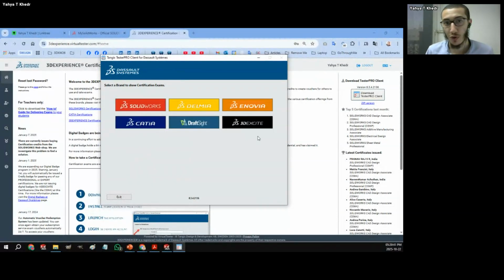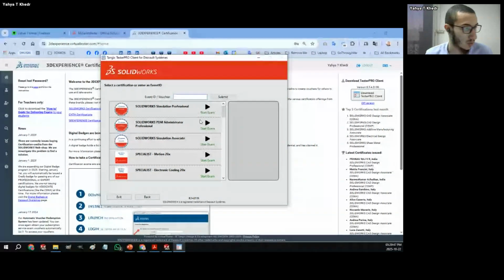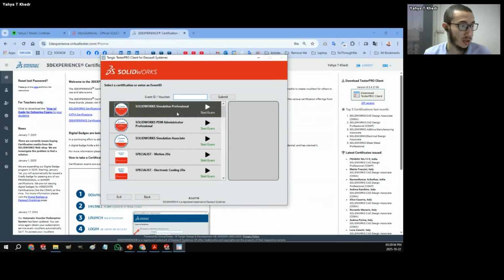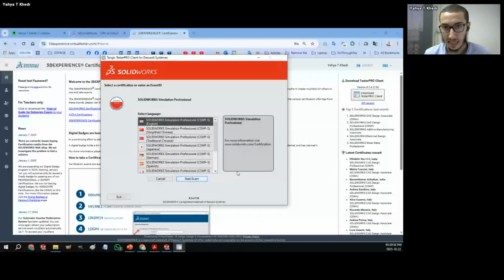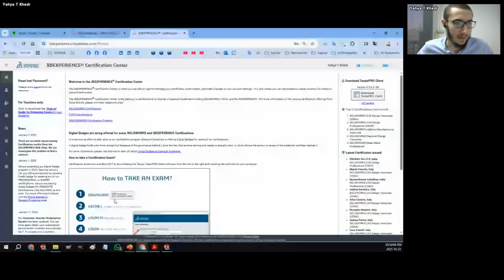So once you log in with your account, you will now find the different brands that you can take an exam for. So let's say, for example, you're going to take the CSWP. I don't have it ready because I've already taken the exam, so it's not going to show, but maybe CSWP Professional. So if you have the start exam button, that means that you already have a voucher or access to that exam. You can just click on it, choose the language, and start the exam just like that. Obviously, I'm not going to take it in front of you, but this is how you would start any exam.